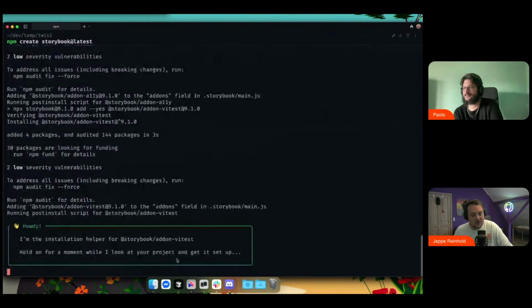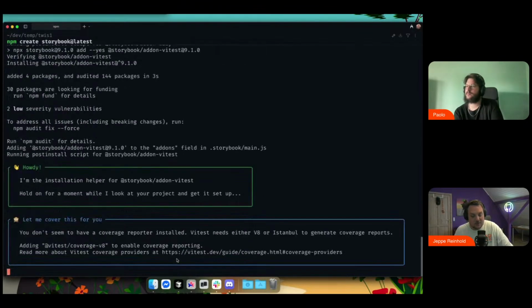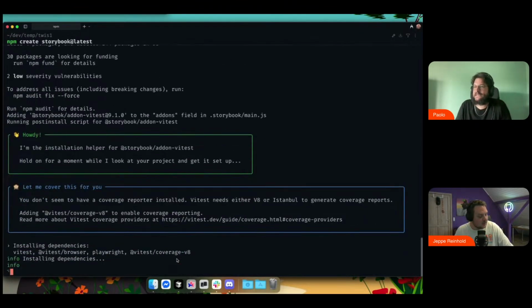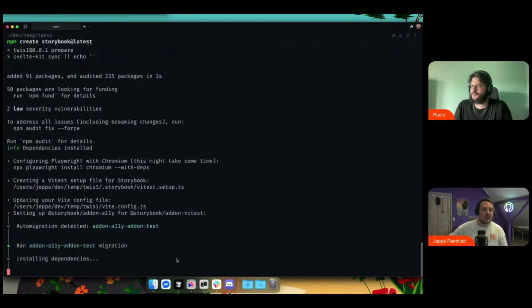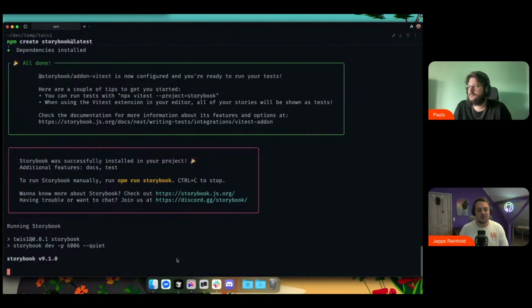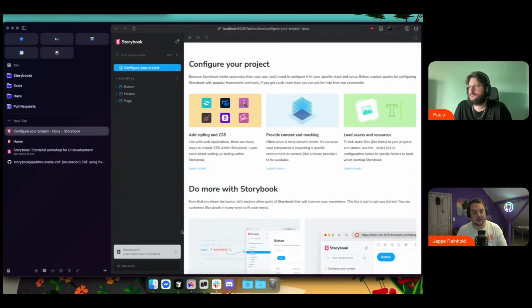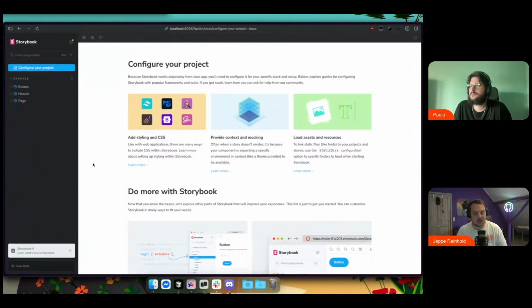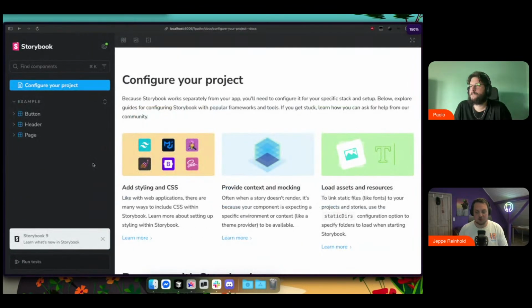Now it's also adding a bunch of add-ons, and that's because in Storybook there's the core experience, and then you can add more stuff. You can add community add-ons, like you just saw that it was adding add-on Vitest, but you can also add core add-ons, and then it spins up Storybook, and this is how Storybook looks.